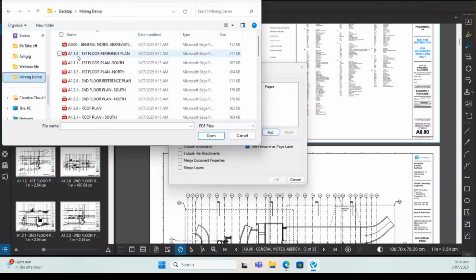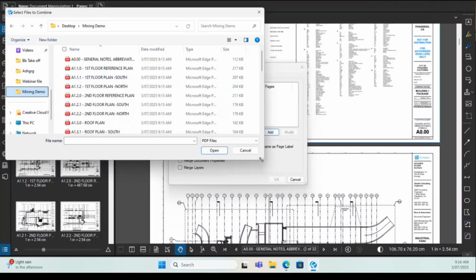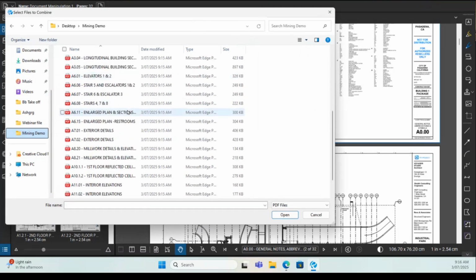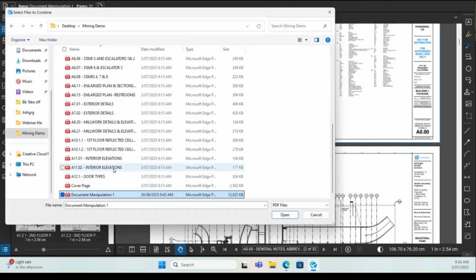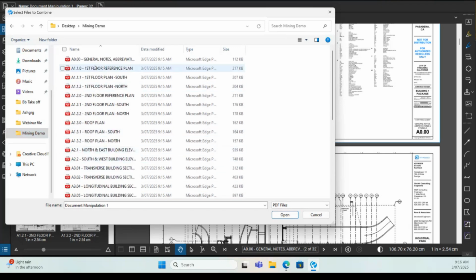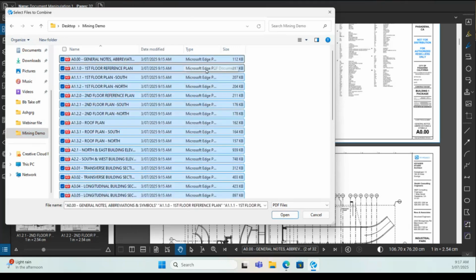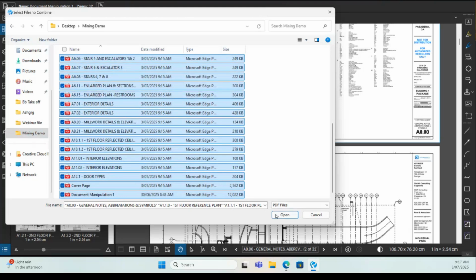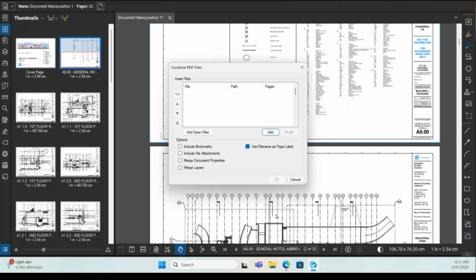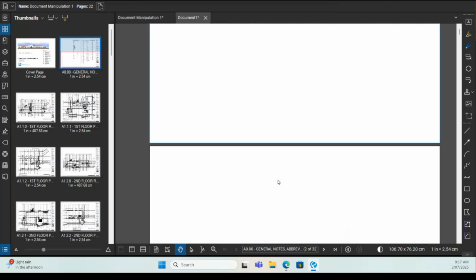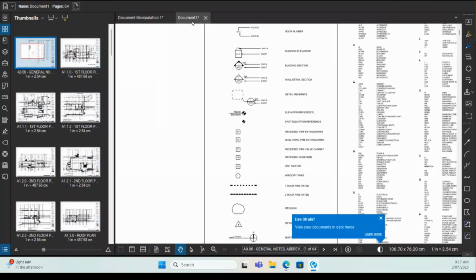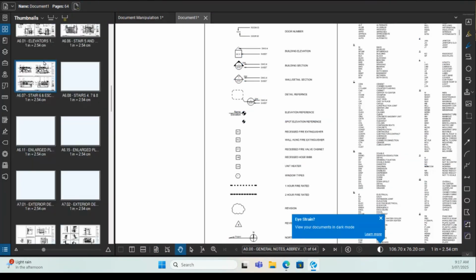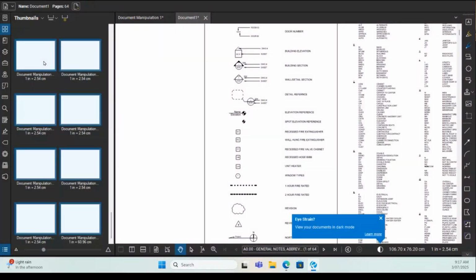As you can see in the mining demo that I've just extracted all the files, they're all separated right at the moment. So I want to be able to combine everything. So you can just select all the files that I want to combine. You can click on Open. Everything is all here now. Once you're happy with that, click on OK. And as you can see on a separate file, everything has all been combined back into one file.